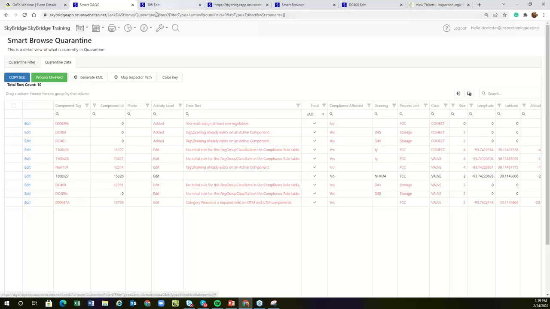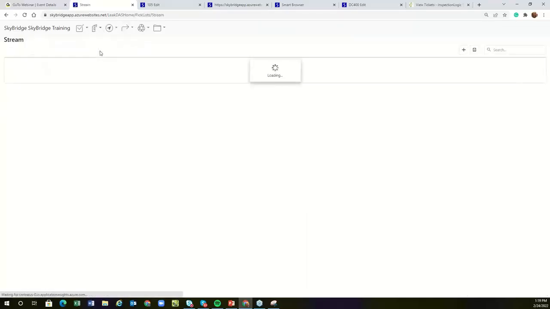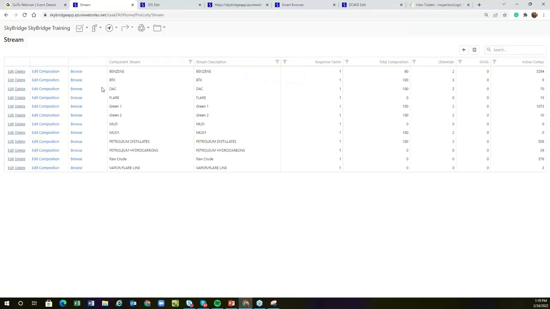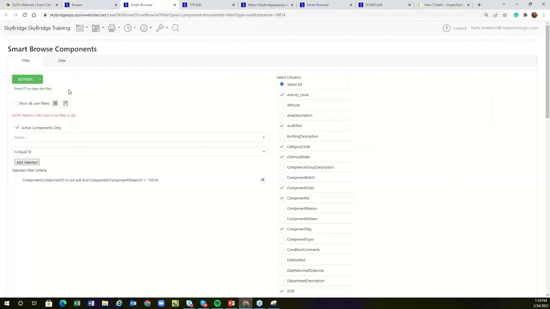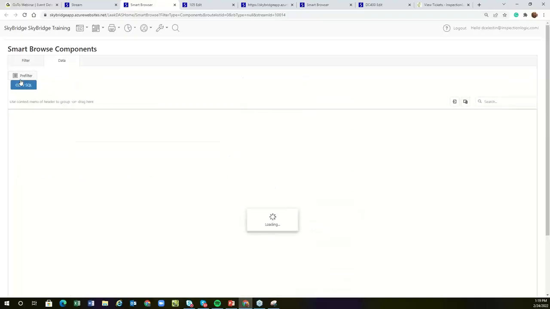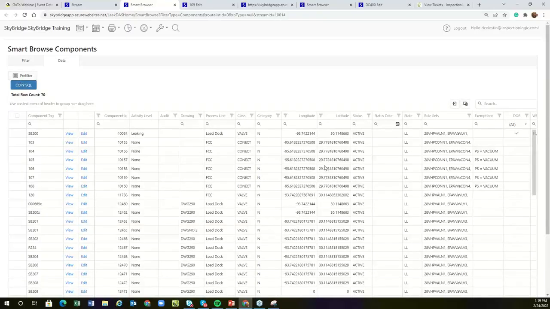So now when I go back to the streams, I should have, I think 70, I think the number was. Streams. And now DAC, and if I go over, it was 0, and now it's 70 associated with those. Okay. And I can just hit browse here and then retrieve.